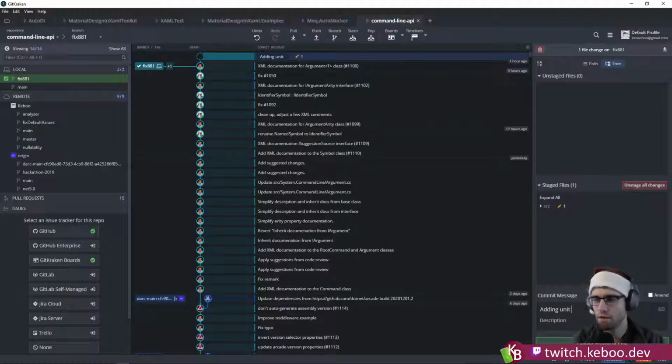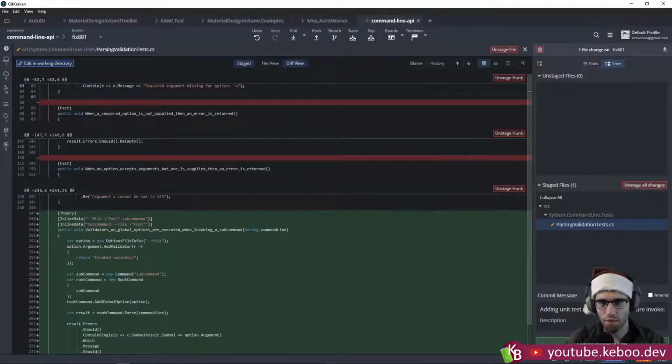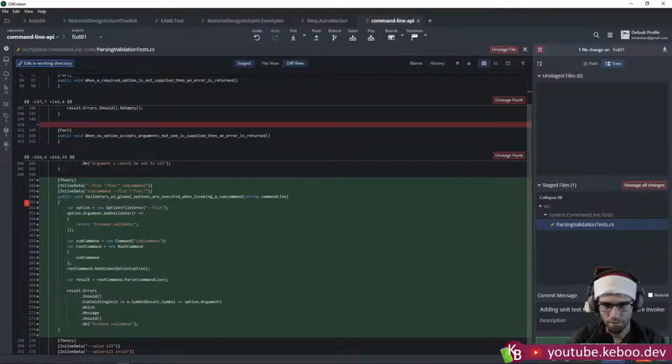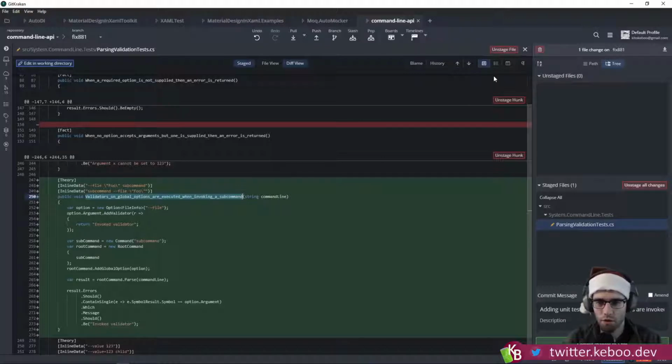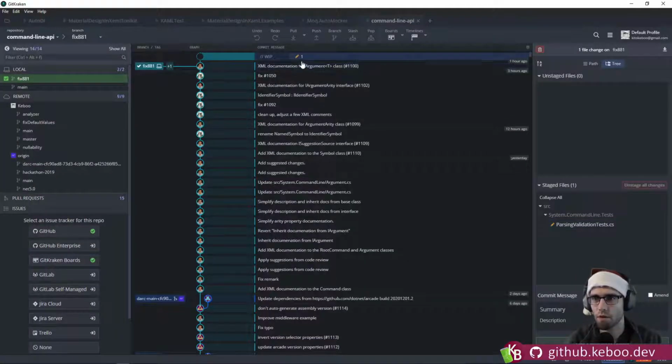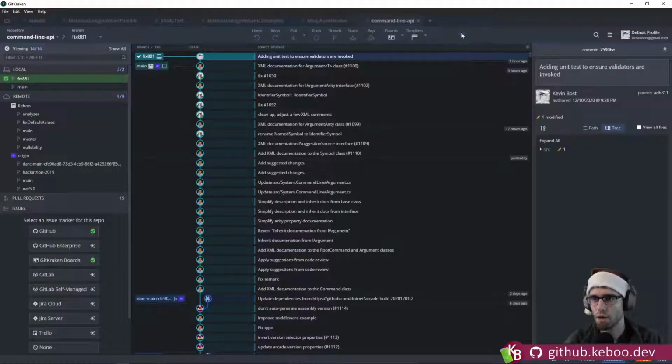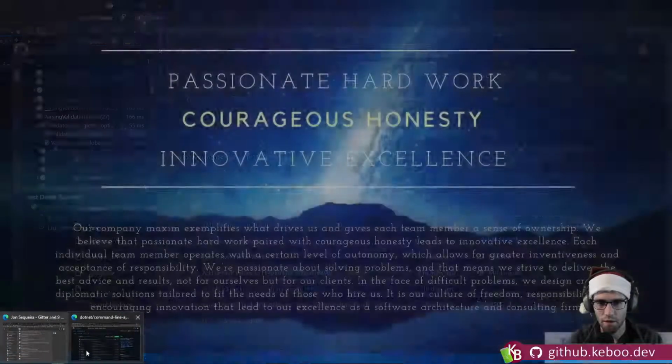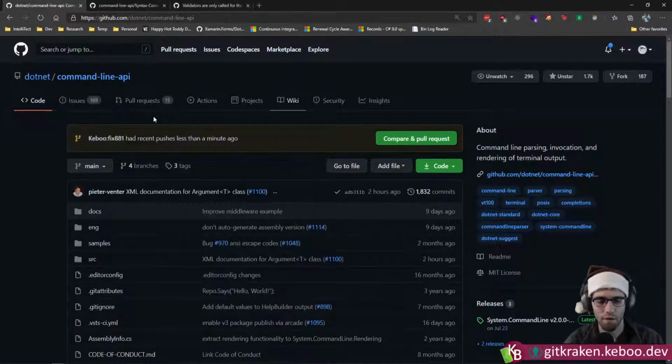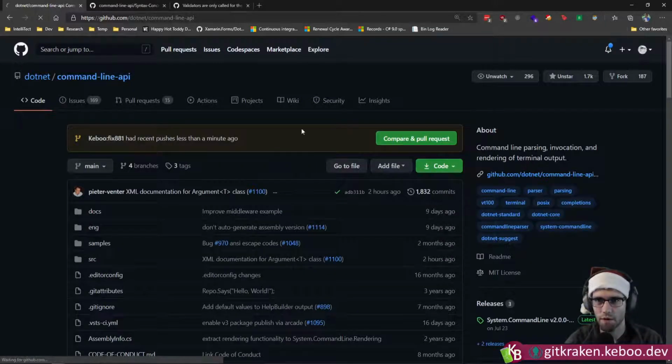Let's see, adding unit test to ensure validators are invoked. And we're just going to check this over. So we cleaned up a couple white space things. And that looks pretty good to me. Looks good to me. So commit, push, yeah, sure. Go there, and then we will go and resolve some stuff. If we refresh here, oh, I guess I didn't even need to refresh. I just need to be patient.